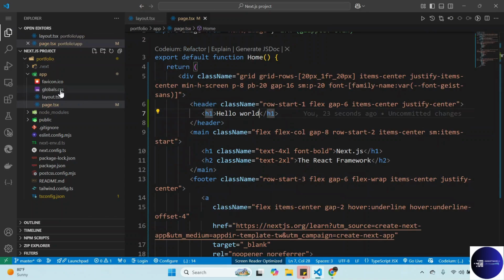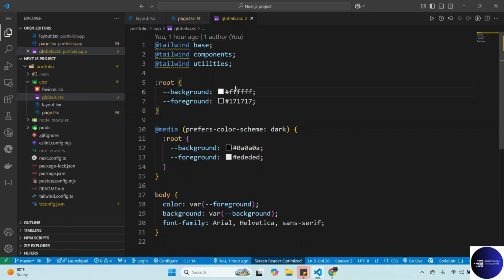Okay, next we have global CSS. So in global CSS, we see that we are importing our Tailwind CSS. So we have nothing to touch in here unless you want to include some font, change the font or anything, the rest of the things.